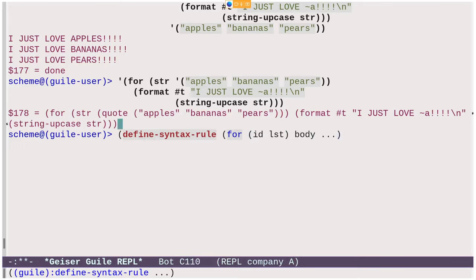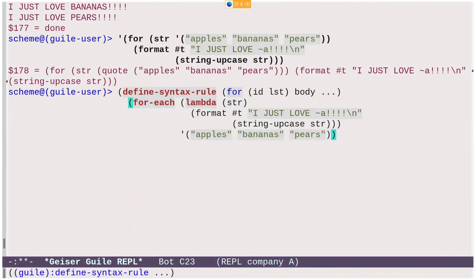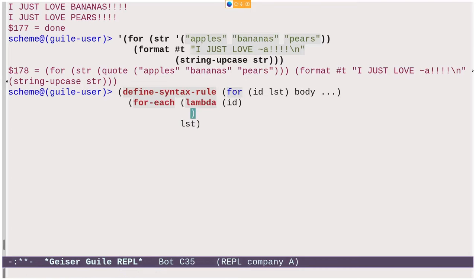Well, what that turned it into was this. So I'm just going to copy paste that in and put in the things that we were going to replace it with. So this part is more generically the ID, right? This thing right here. This part is more generically the list. And this part is more generically the body, right? See if this works.